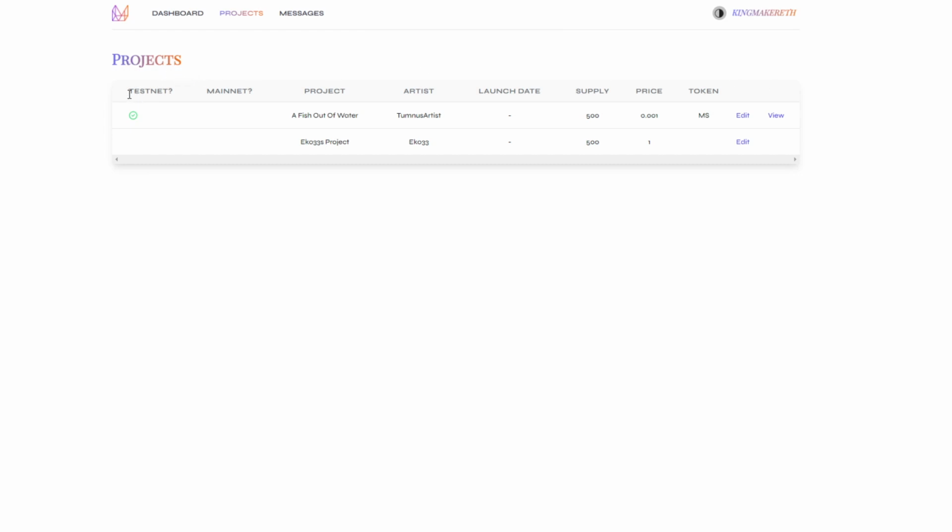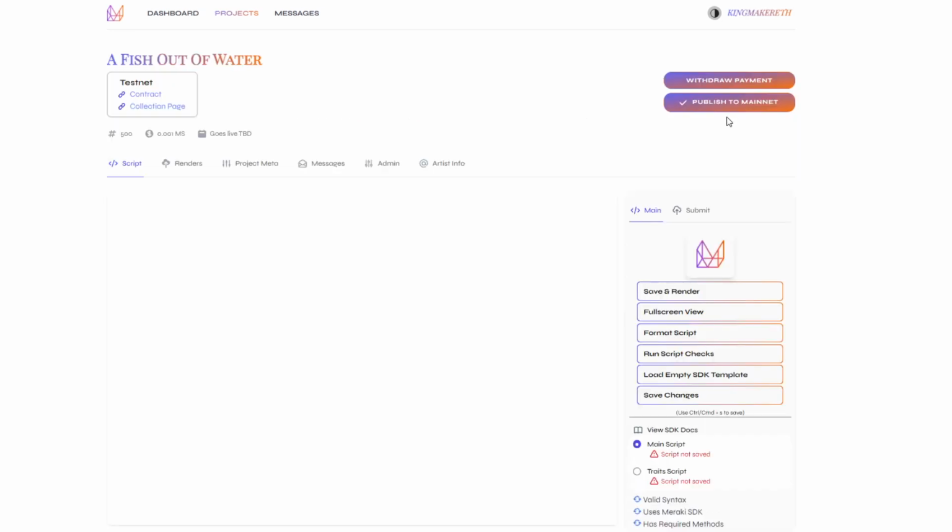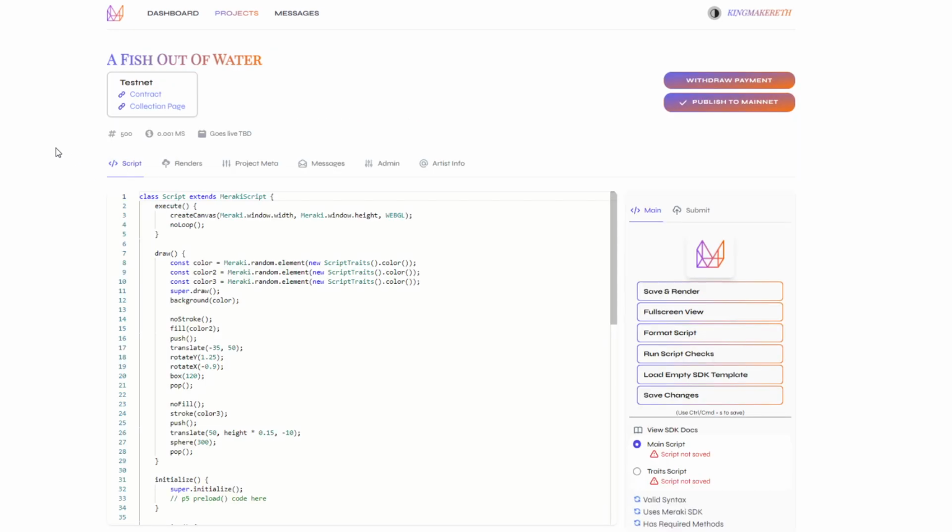And what they'll be able to see is, is it on testnet? We have a yes here. It's not on mainnet yet, but we see the name of the project, the artist, the launch date, which is to be determined, total supply of the project, the price, and the currency, which is currently our mock sale token. So if an artist wants to edit their project, they can click here. And this takes them to where the real magic actually happens on Meraki.